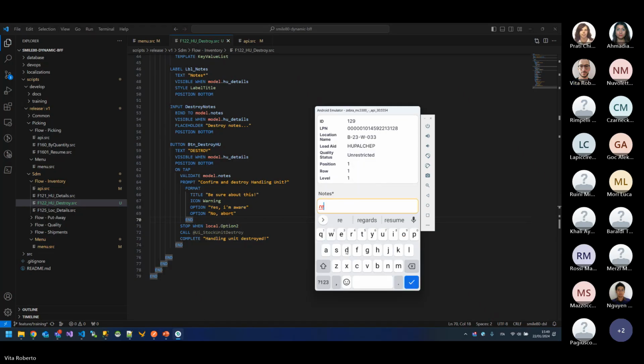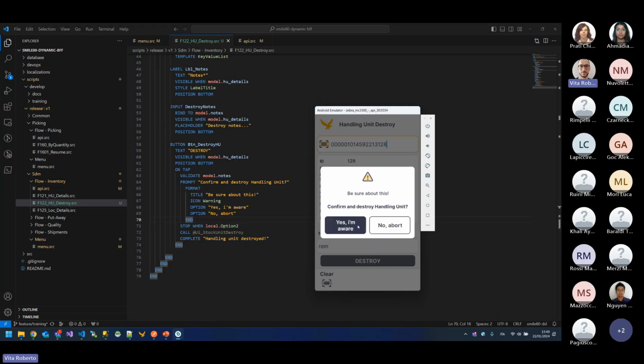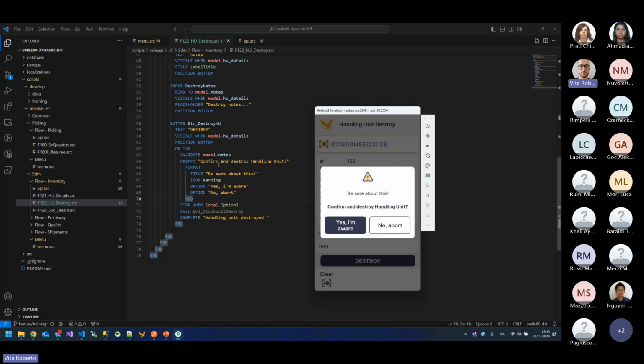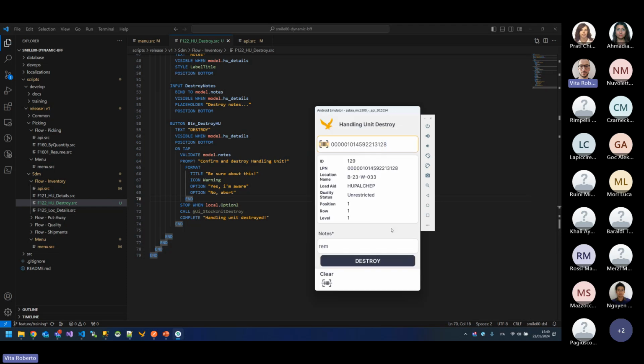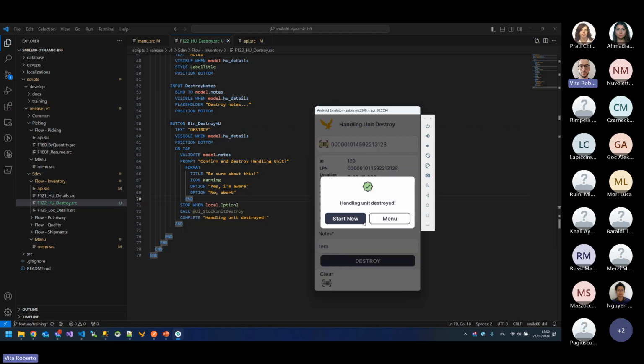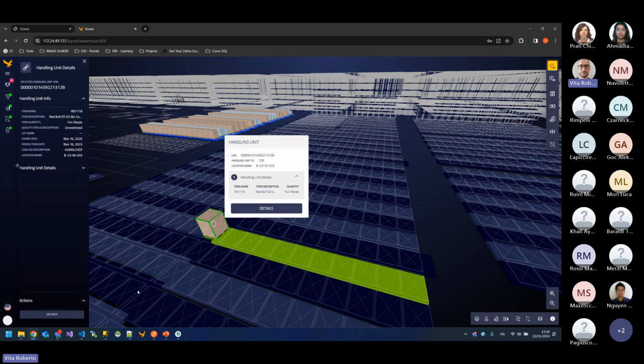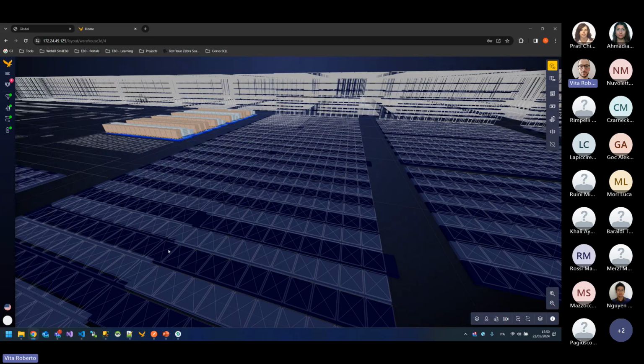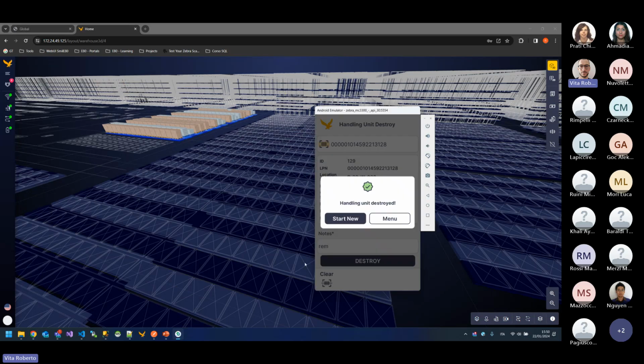Okay, that's good. I'm going to call it rem. Okay, so we have the prompt here because validate is good. So confirm and destroy handling unit is the body. We have the title, be sure about this. The warning icon, yes, I'm aware, no abort as the options. So of course I can tap no, stop when local option 2. And of course I can tap yes, handling unit destroyed, and it should be okay. It's disappeared. So the flow worked as expected.